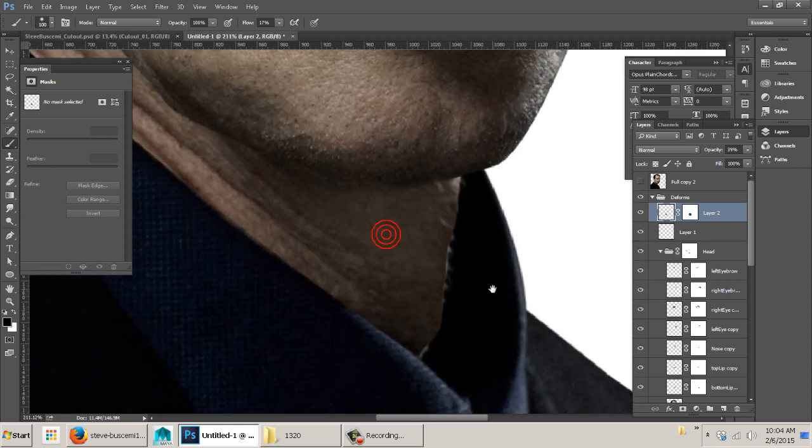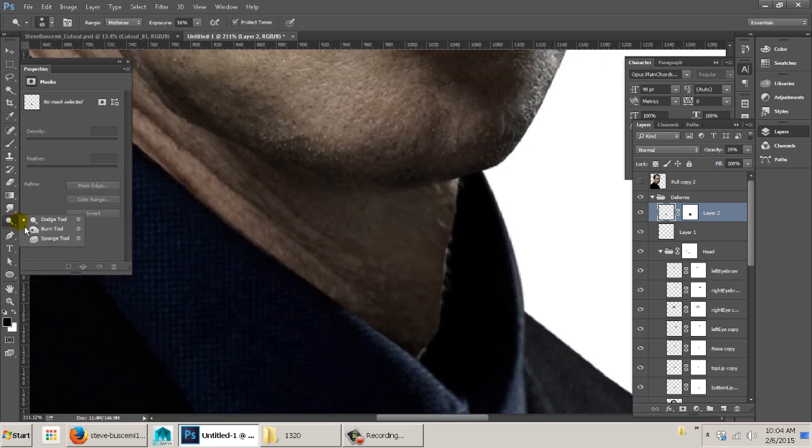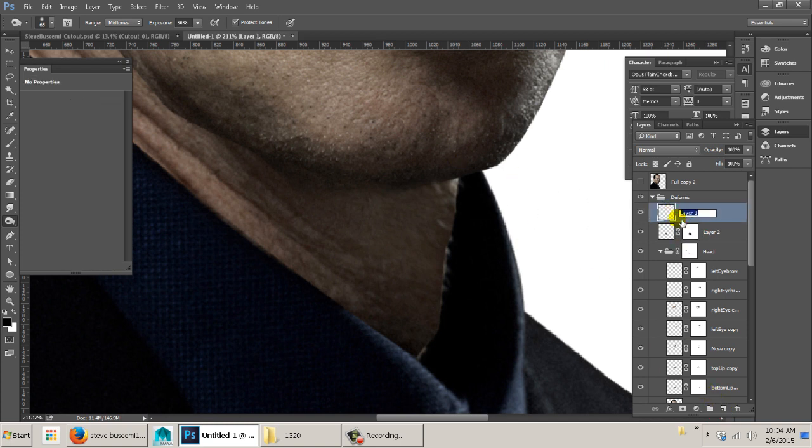And if I need to darken it, I can go over here with my dodge and burn tool. Dodge will lighten areas, burn will darken areas. Make this layer on top. This is my fix-ups. Okay, and what I'm going to do is I'm dodging and burning in this area. Now, because there's nothing on this layer, it's not going to dodge and burn anything.